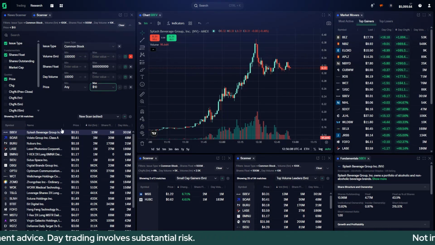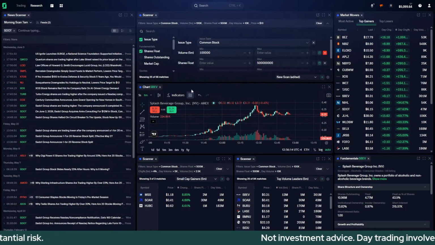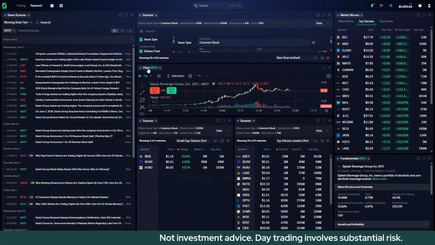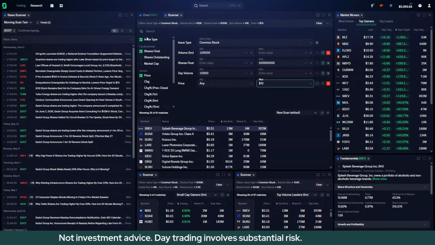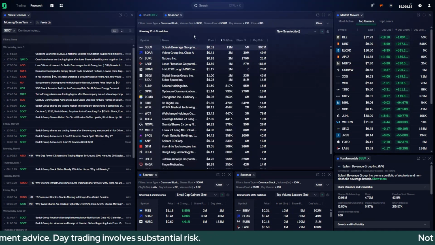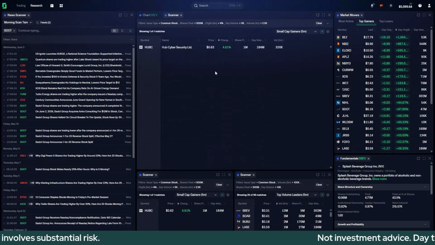So that's the stock scanner. How do you use the stock scanner with the news scanner? Let me move this over here to the right and just overlay it on top of my chart. I've just gotten rid of the chart for a second. Let's collapse this and use the small cap gainers, and see if anything's hitting right now.